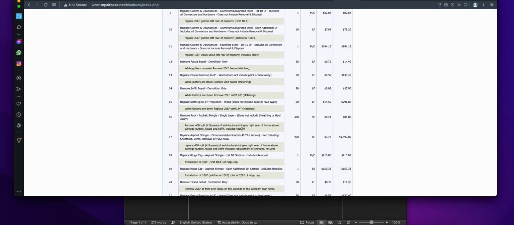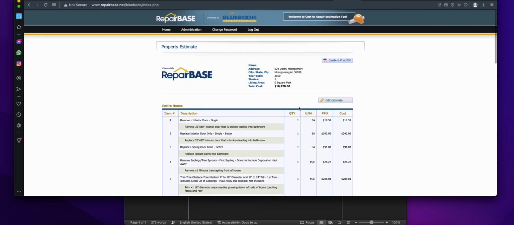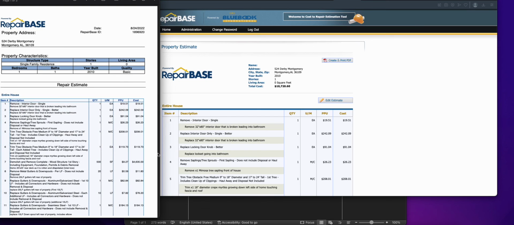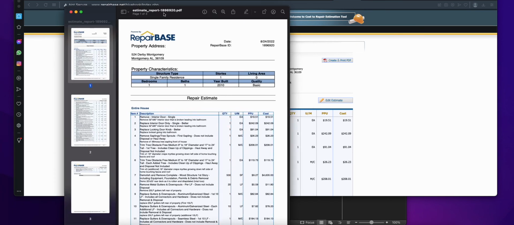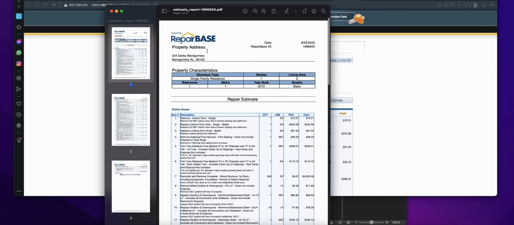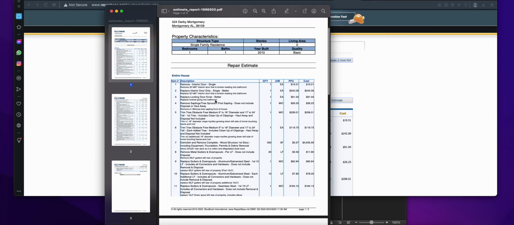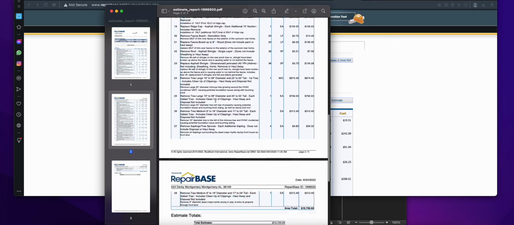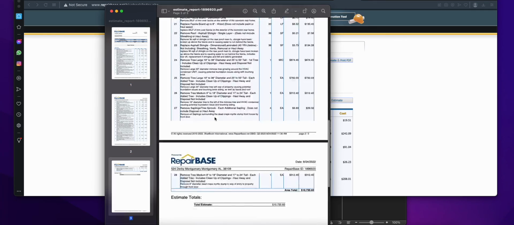We use it for every single bid that gets submitted from this company. Now that you have the RepairBase, real quick, you go here, create a PDF, you download it, and this is what you're going to submit, and this is what it's going to look like. So this is what goes to the company. You see it has the address up here, the year it was built, all that good stuff, and then here are your bids.